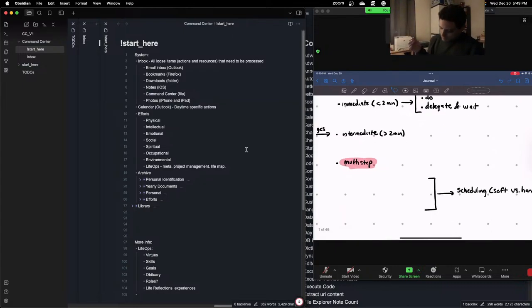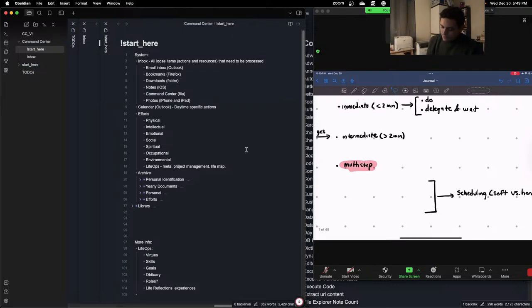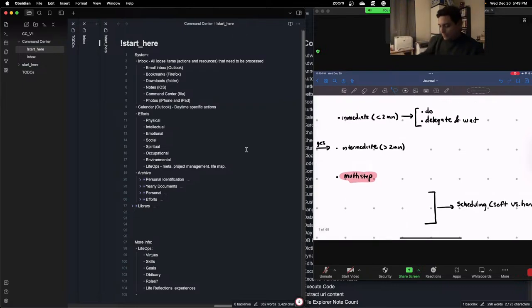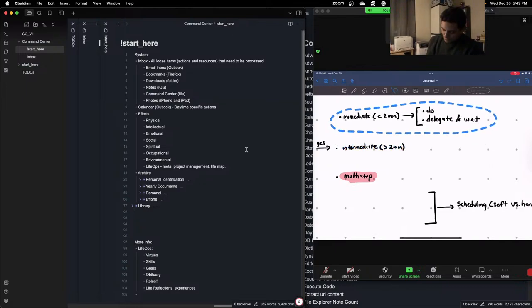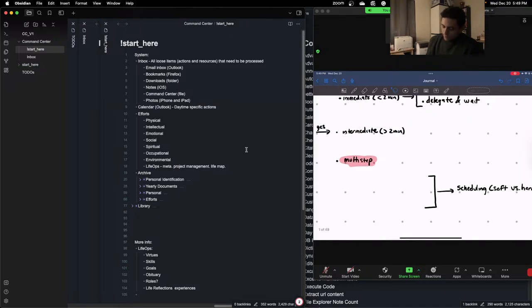It's immediate, we either do it or we're delegating it. For example, if we don't have a point of contact and we just need to reach out to someone who knows someone, then we're reaching out to them and that's our action, and then we're waiting for the response.